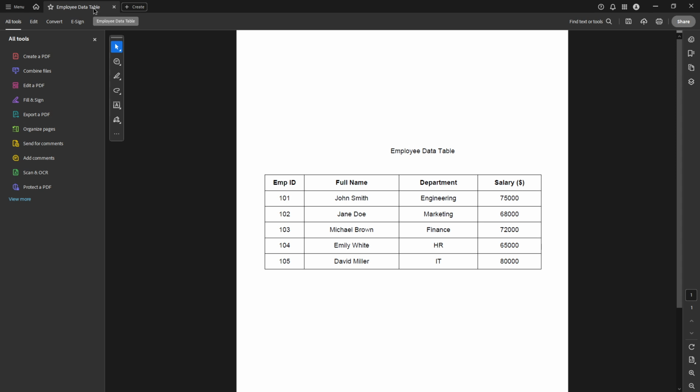And there you have it, by following these simple steps, you've successfully renamed your PDF within Adobe Acrobat Reader using the Document Properties feature. Renaming files this way can streamline your workflow and help keep your documents organized.